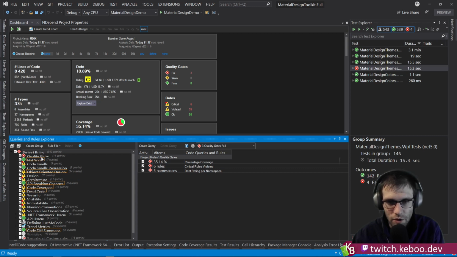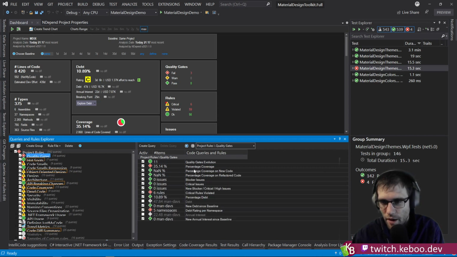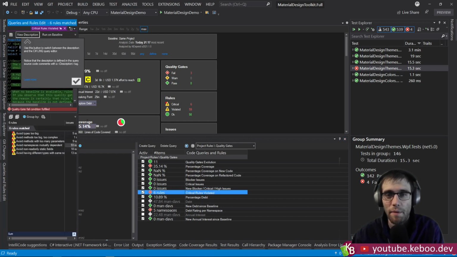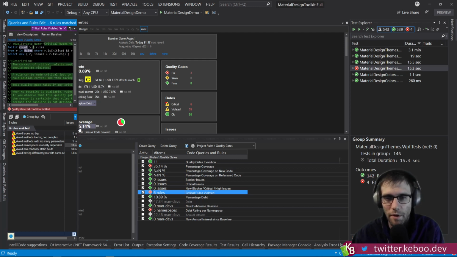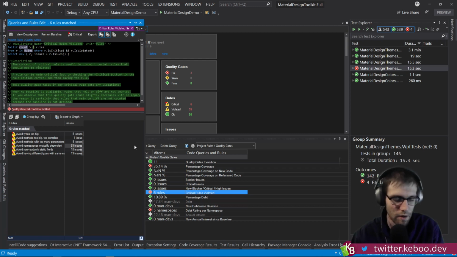So let me see if I can get my way here. The quality gates, the 3 that it failed me on. So percentage of code coverage. Okay, got it. Yeah, that's fine. Critical rules violated. Now this I care about. And it's got the little help here. Let's make this bigger. And I need Zoomit running because Zoomit's cool.